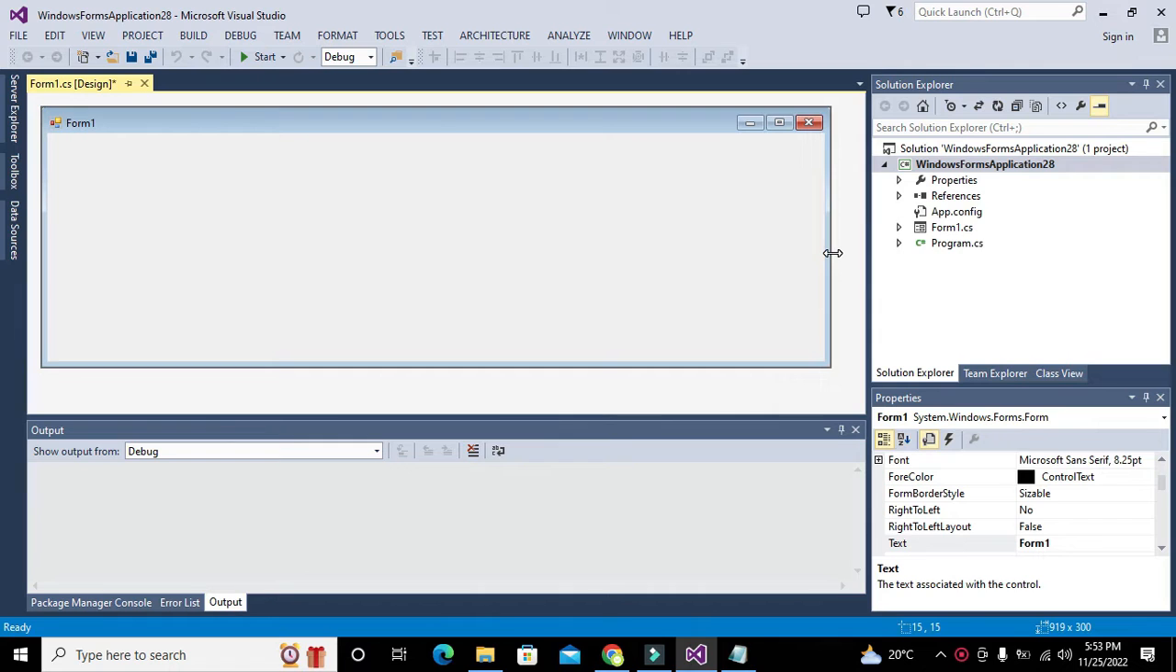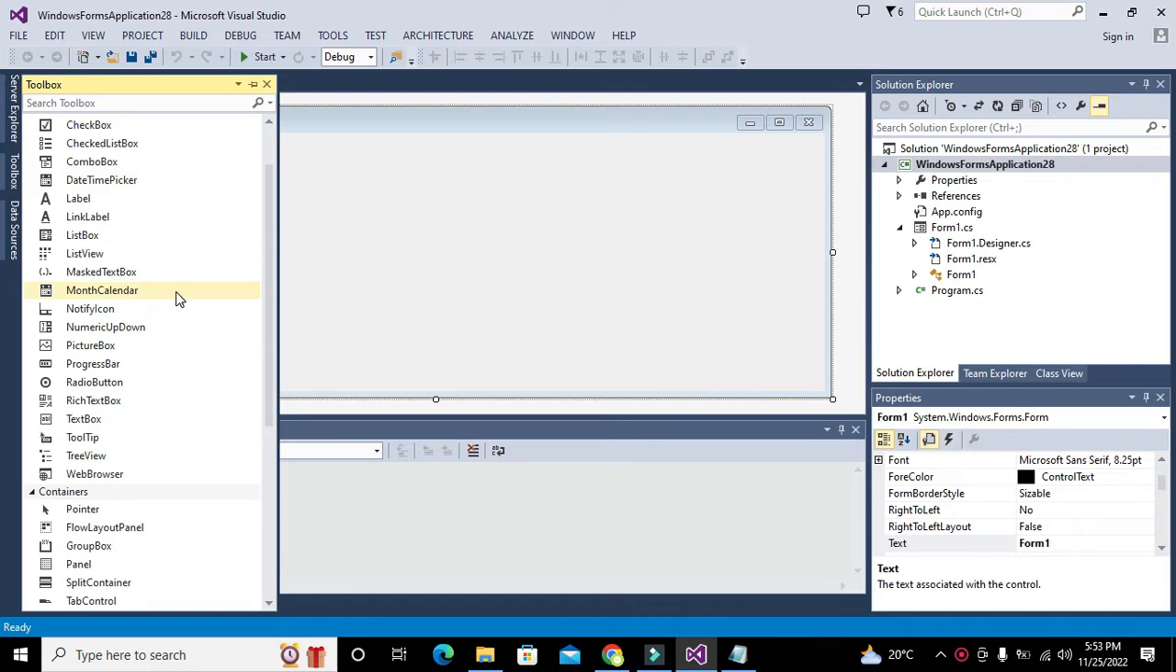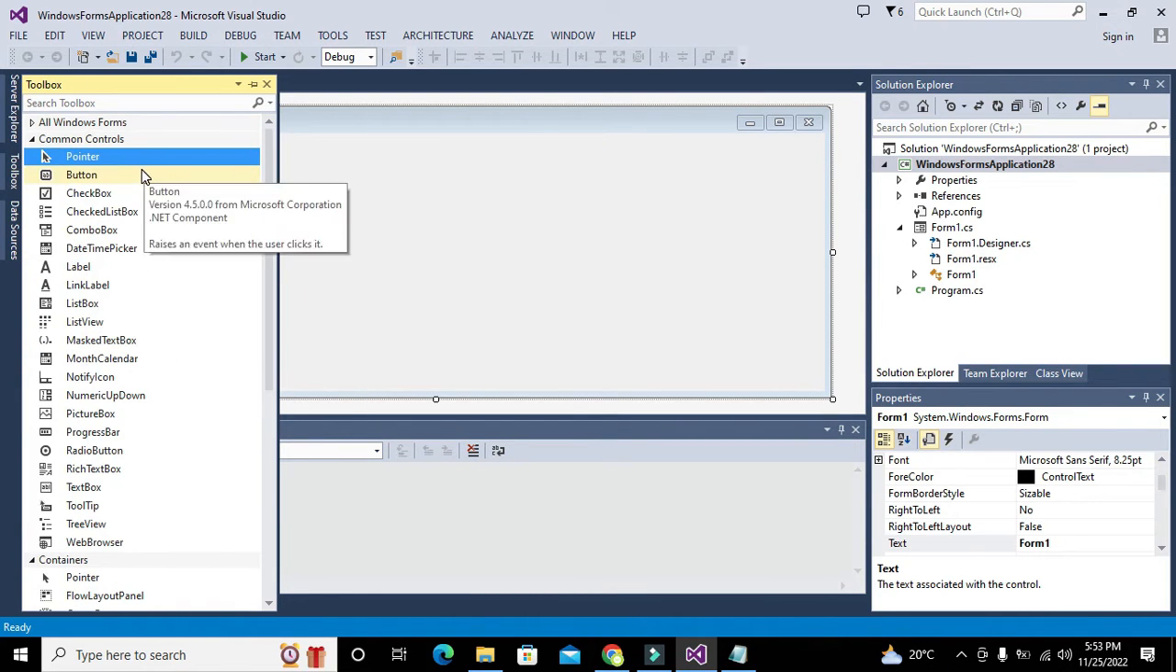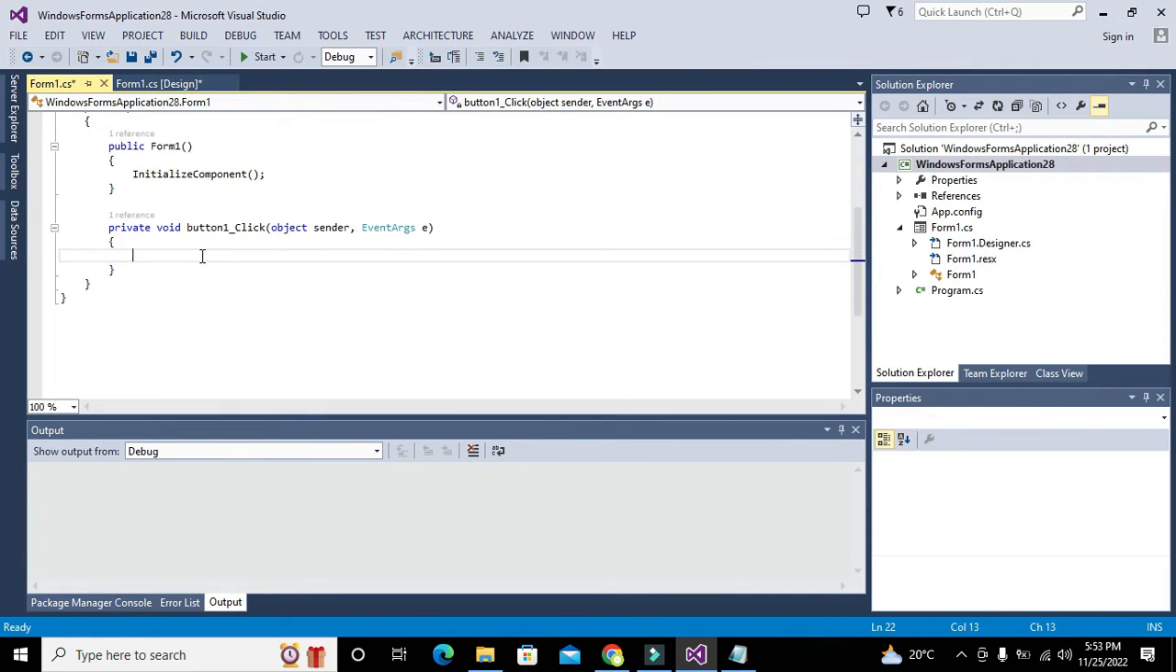Now this is our working window. We will just take one push button so that we can trigger any event. Okay, so this is our push button. We will double click on it. Now whenever somebody clicks the push button, all the statements within these two brackets will get executed.